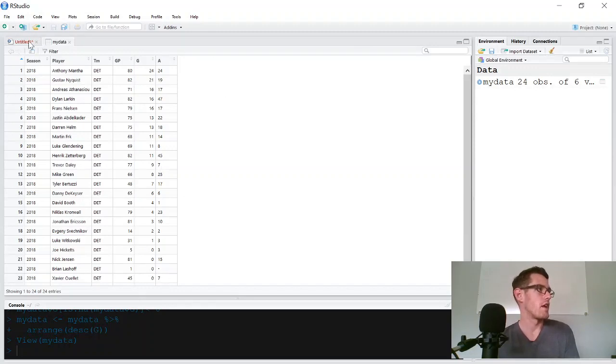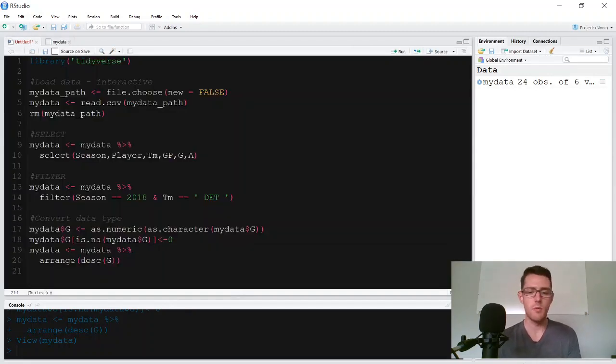Okay, so that's arrange. What I'm going to do now is I'm going to remove my data and reload it, because the next few things that I want to go through will help, especially the group by function. But actually, you know what? Before we do group by, let's go ahead and do a mutate.